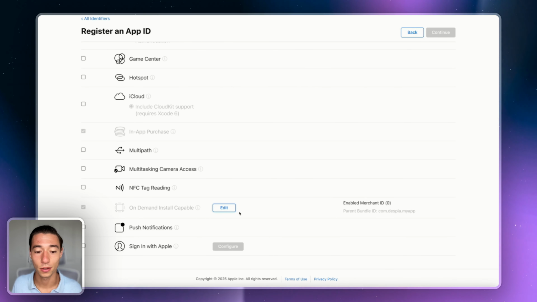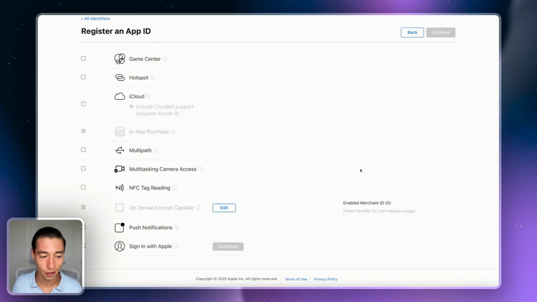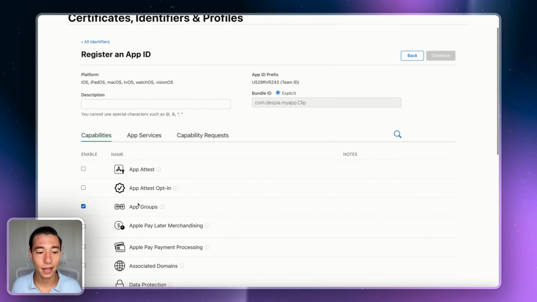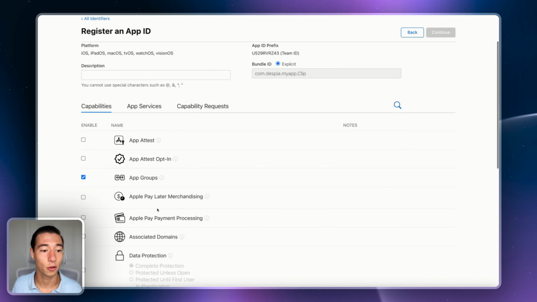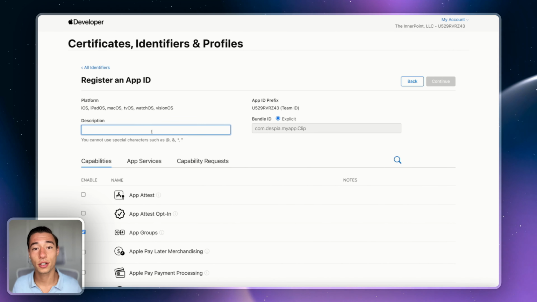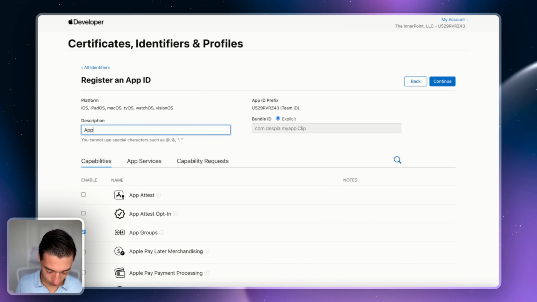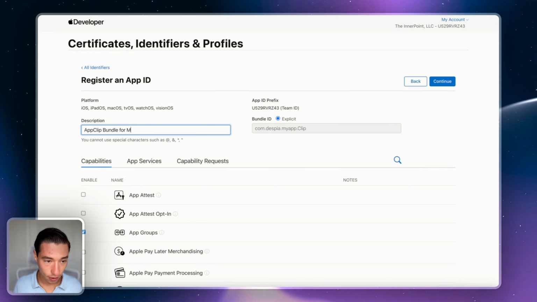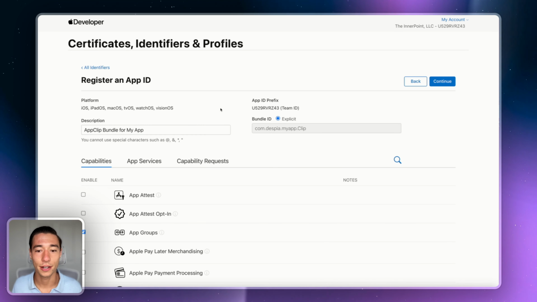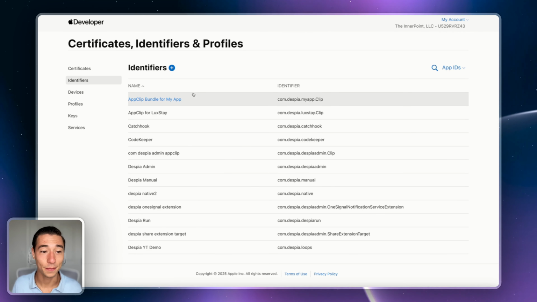Now, if you want to go to production, you will need to set up a merchant ID so it can work on your live web application, but this will be a separate video. So the only things we need for the app clip are app groups and on-demand install capable. Those are the two capabilities. Now the description will be, we'll call this app clip bundle for my app. There you go. And now we'll continue and we'll register this bundle ID.